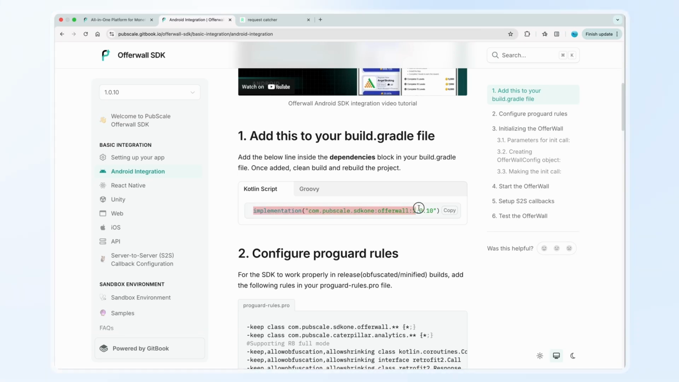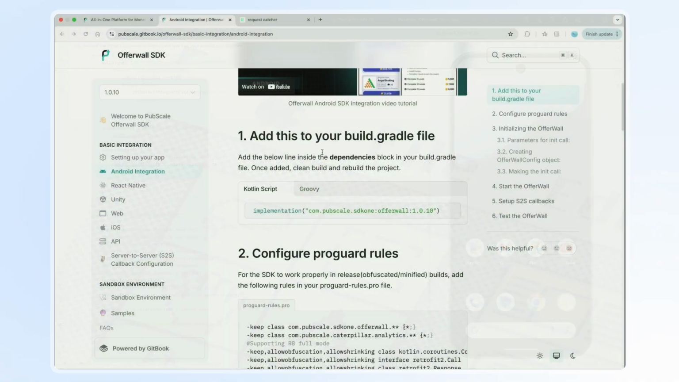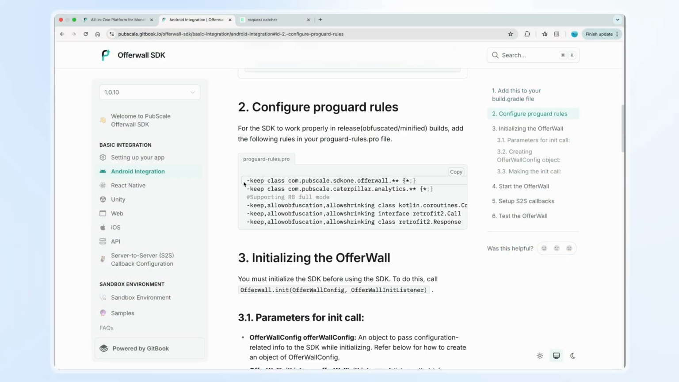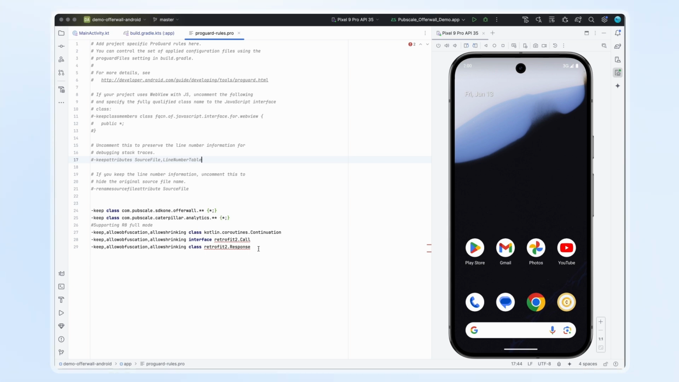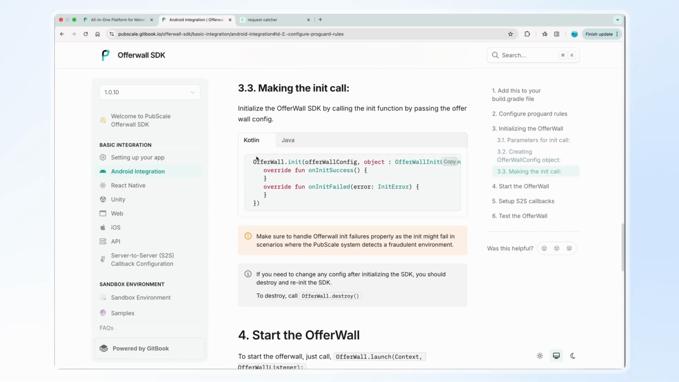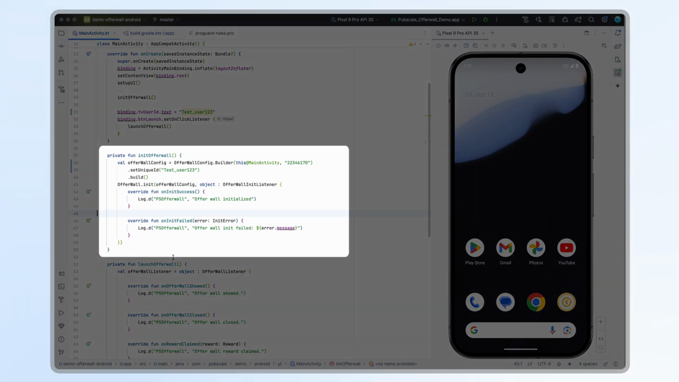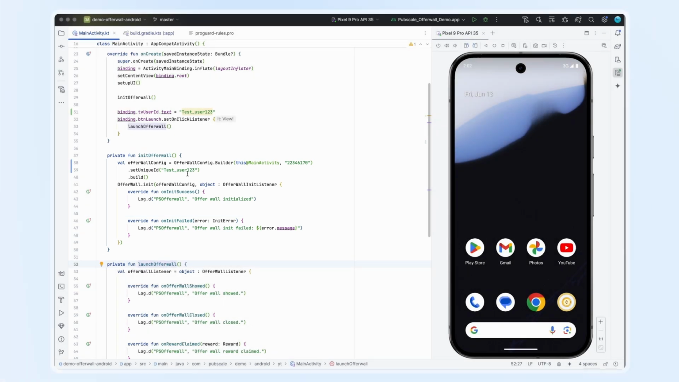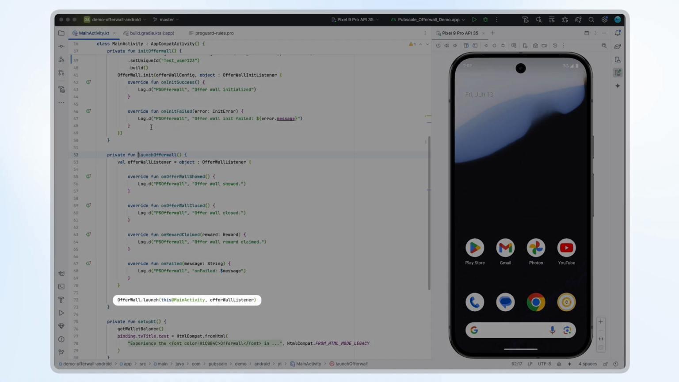First, you'll have to add the dependencies to your build.gradle file. And once that's done, you'll have to configure the ProGuard rules in your ProGuard rules file. This is done to prevent any potential issues coming up in your release builds. Next, you will have to open the main activity file. This is where you'll place the code for initializing the Offerwall, the code to start the Offerwall, along with the launch method.